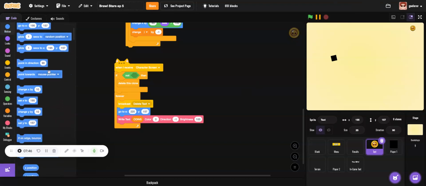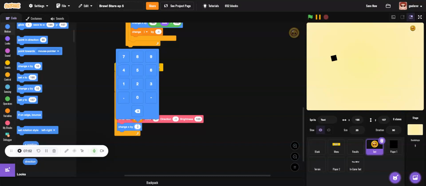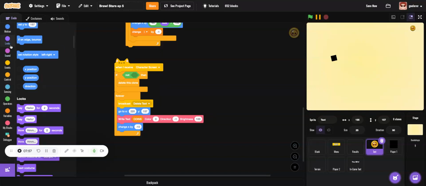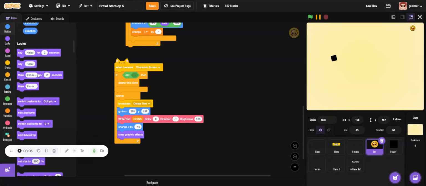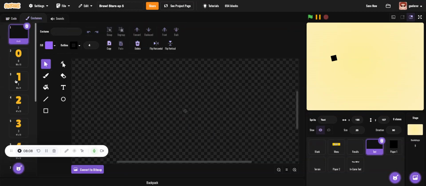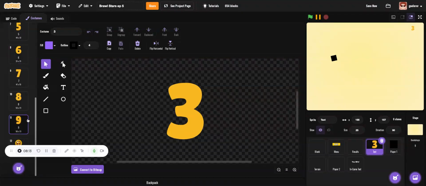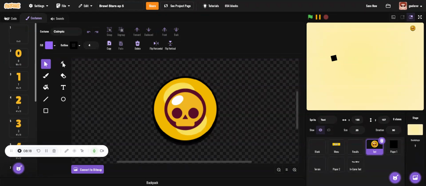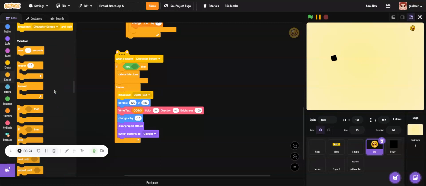Change x by -10. Clear graphic effects. And switch costume to coin pick. The costumes are the blank, the 0, the 1, 2, 3, 4, 5, 6, 7, 8, 9, and this one, the coin pick. And create clone of myself.